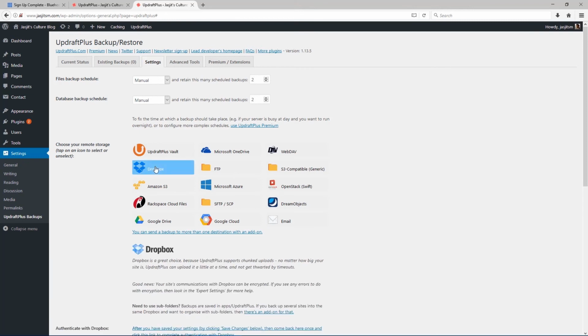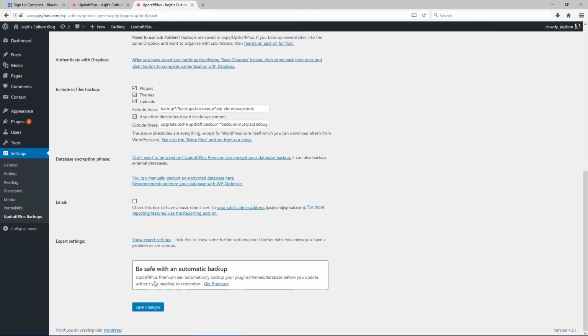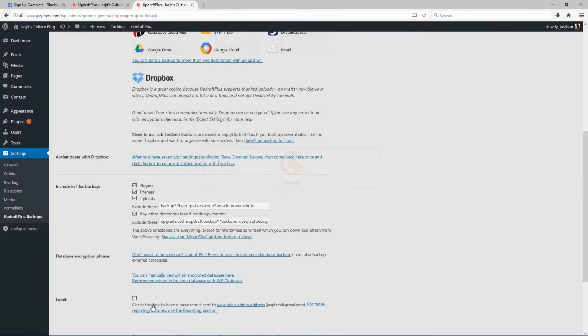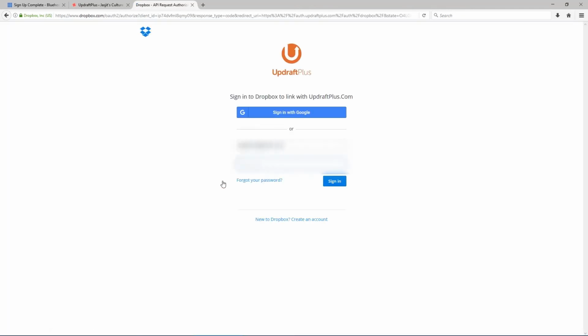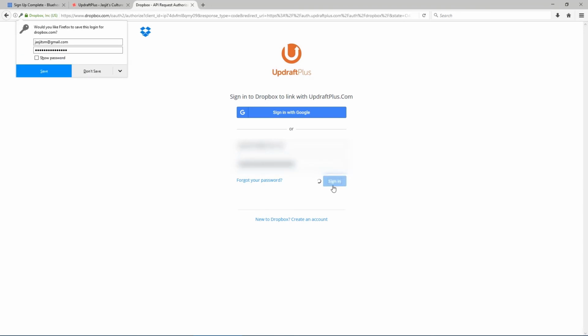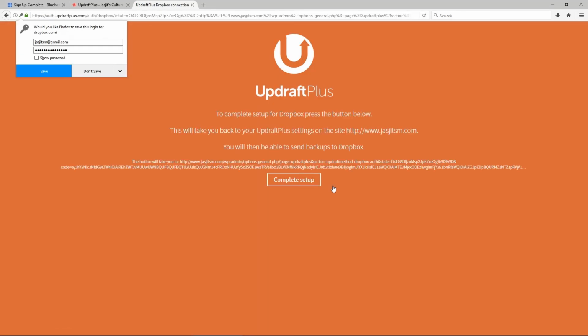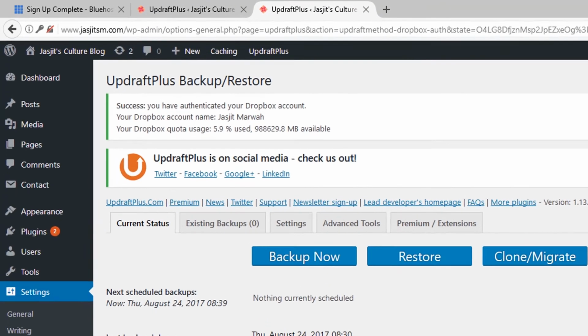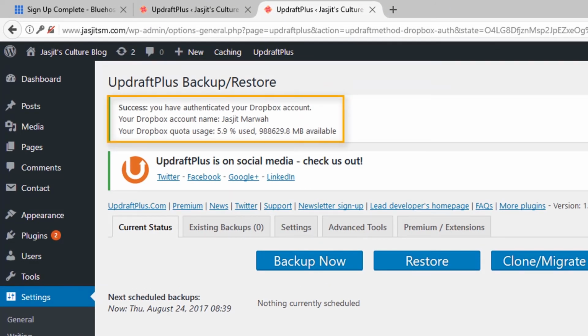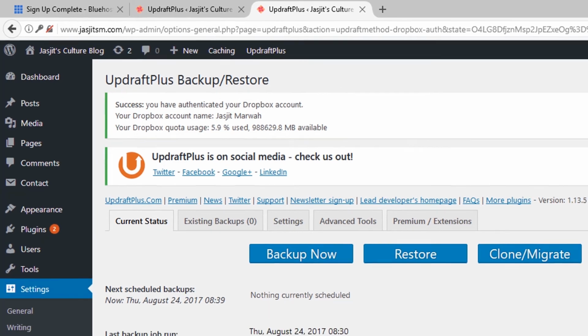Click on your service, scroll down, and save the changes. Now I'm told to authenticate my account. Click on this link, enter your details, and sign in. The next steps will depend on your cloud service, but Updraft will walk you through it. For Dropbox, I just need to click on Complete Setup. I can see my Dropbox details up here, which means it's successfully authenticated.